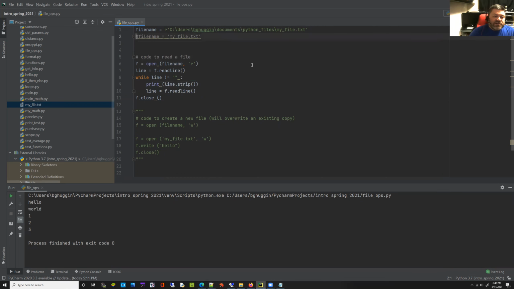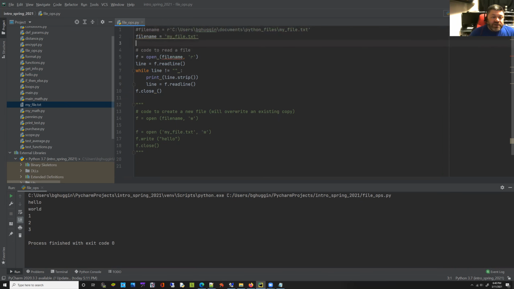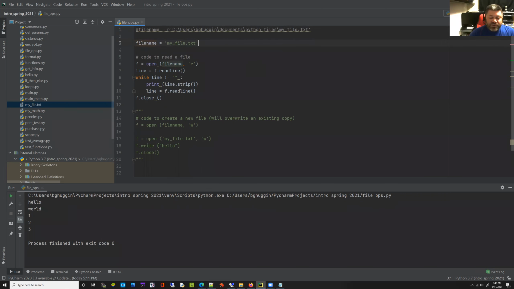So another thing I want to show you is that that's a file with the path. If we don't have the path, if we just say file name equals myname.txt, in this case we don't need to put the R, we can. We don't need to because there's no slashes, there's no backslashes. So either way, it's fine. There's no path, so where's the file going to be read from?